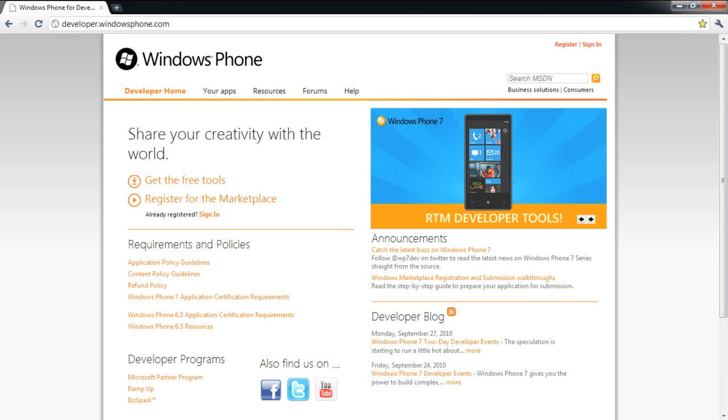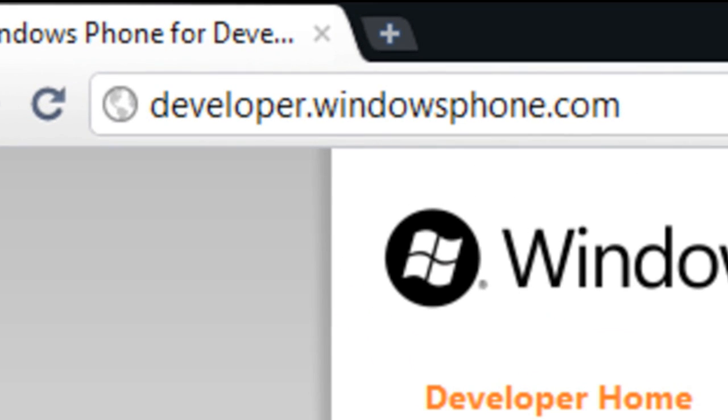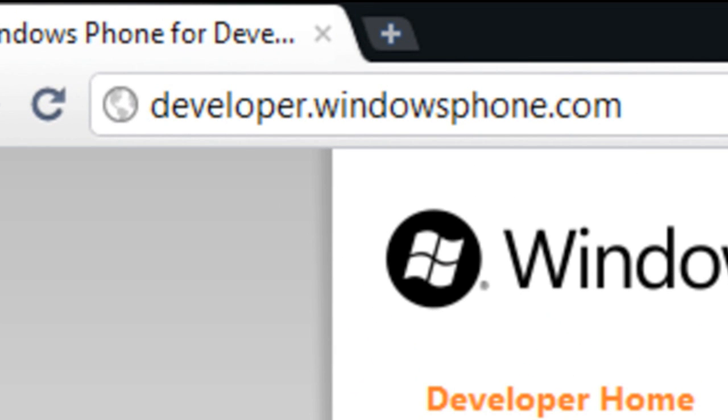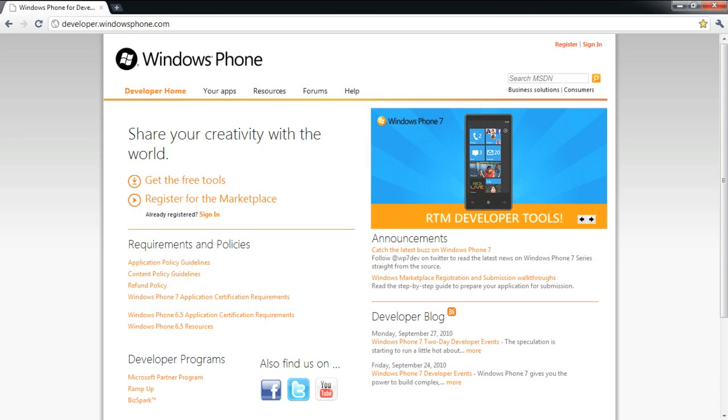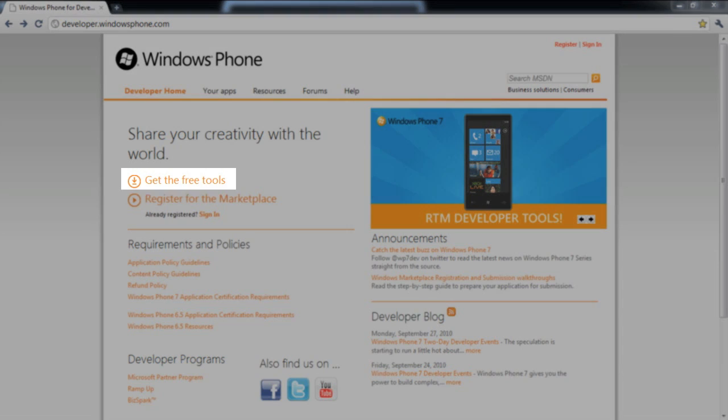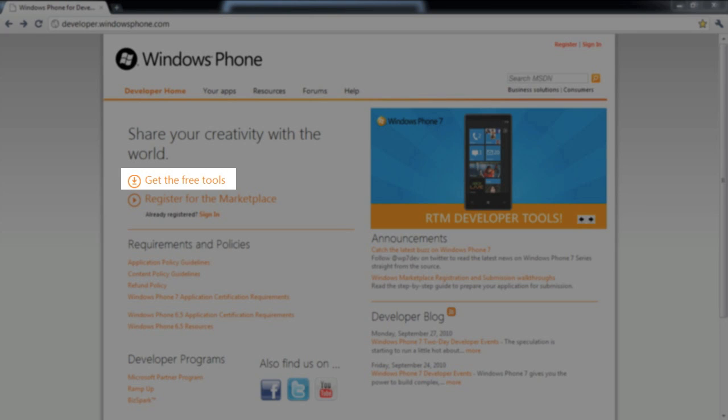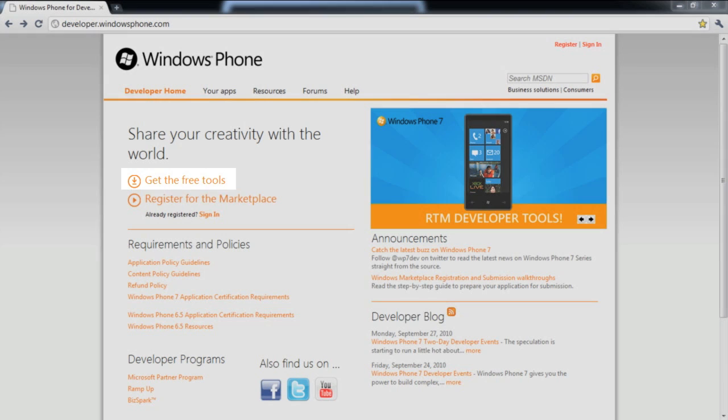In order to publish applications on Windows Marketplace for sale, we will need to register for a developer account at developer.windowsphone.com. Usually, it will cost $99. However, if you are a student under the DreamSpot program, this registration fee will be waived. You will need to install the free development tools which can be found on this website.